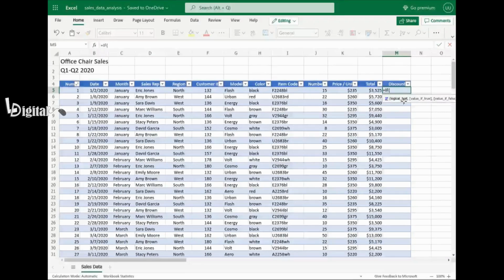We have the logical test, which is the question that we are answering, which is if the sale had 20 chairs or more, then what value we want to have as a response if this was true, which in our case is a Y for yes, and the value if the condition is false, which in this case is an N for no.